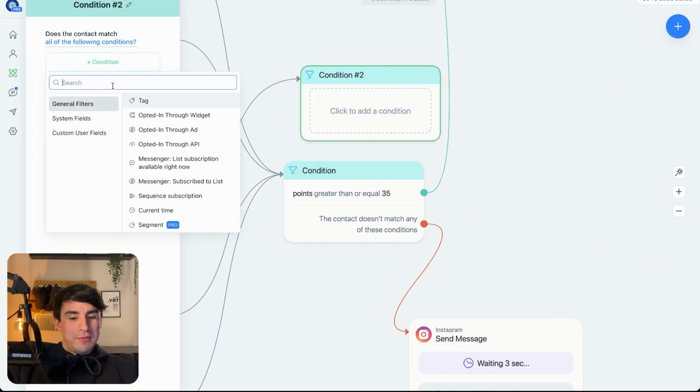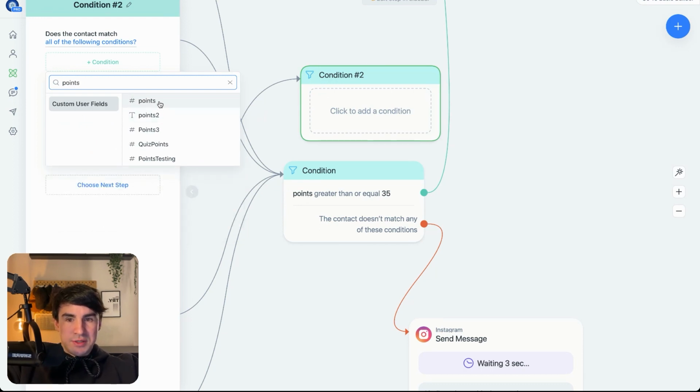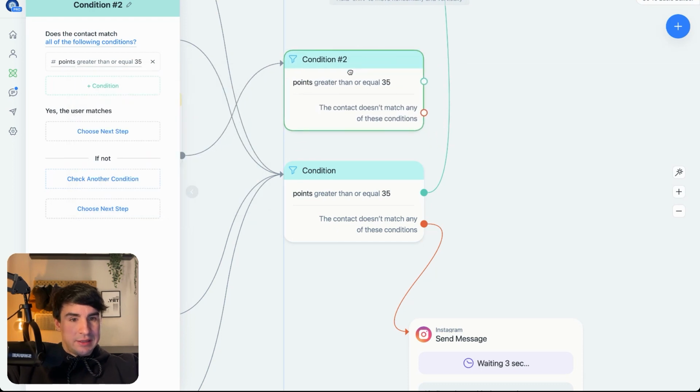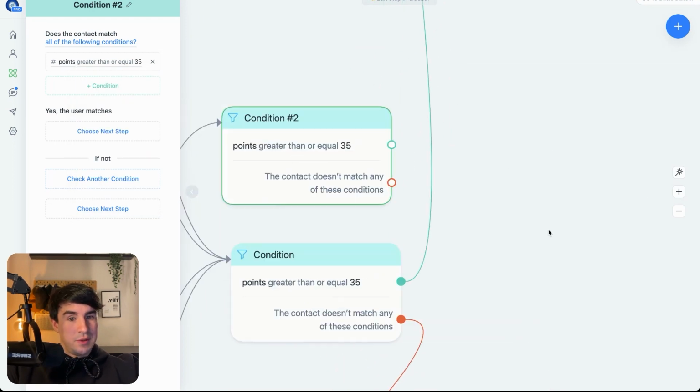And here we're going to find for this field, that in this case is points, okay? So we're going to type here points, and then here we're going to select greater than or equal than. And in this case it's 35, but you can actually select 50, 60, 70, 200, whatever. So once you select that, there is going to be two possibilities. One, the person actually matches with the condition, or two, the person actually doesn't match with the condition.